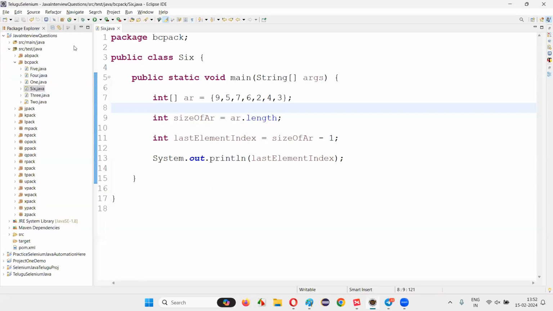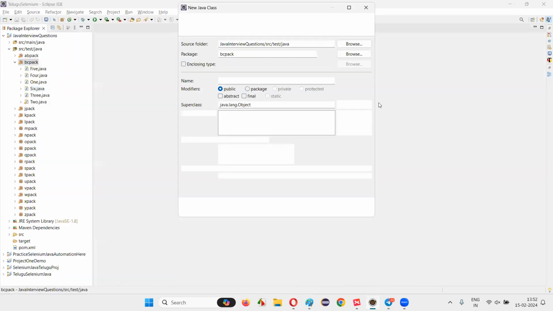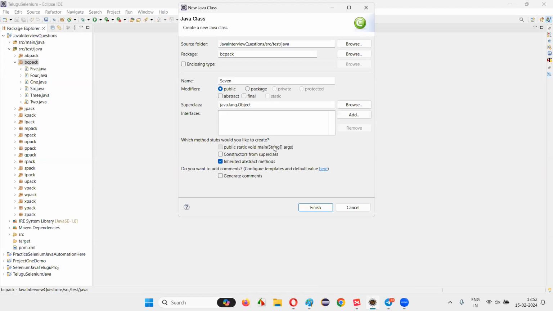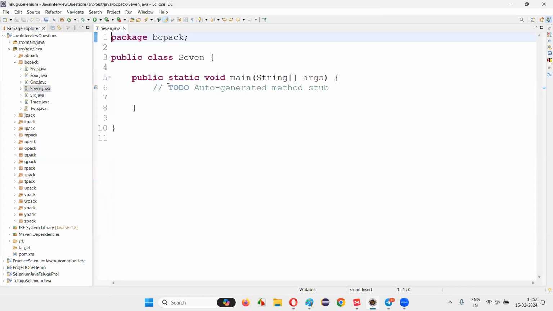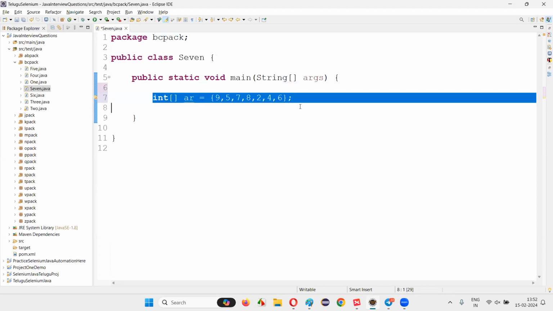For that I'll switch to Eclipse IDE, and in Eclipse I'll create a new class. I'll just name this class as 7 with a main method, let's say. And inside this main method, I'm going to create an array. An integer array, ar is equal to, inside the curly braces, I'll provide the array elements, that is 9, 5, 7, let's say 8, 2, 4, 6, etc. These are the array elements.